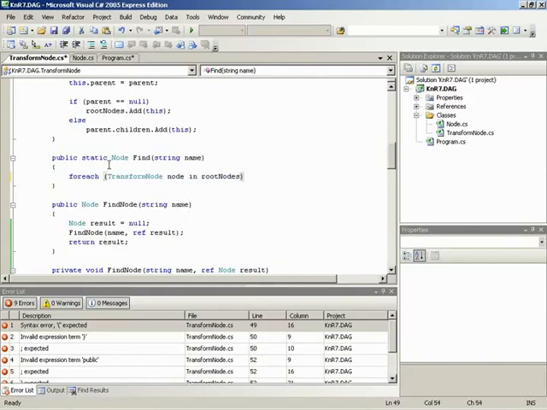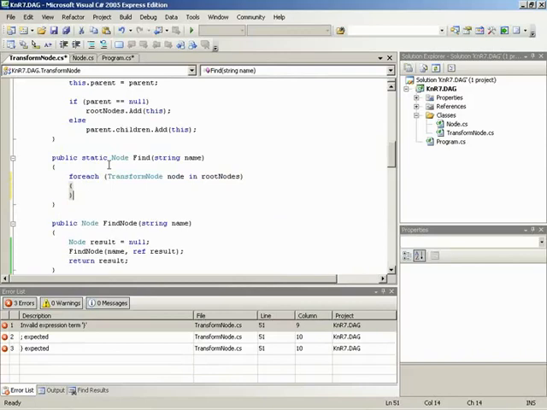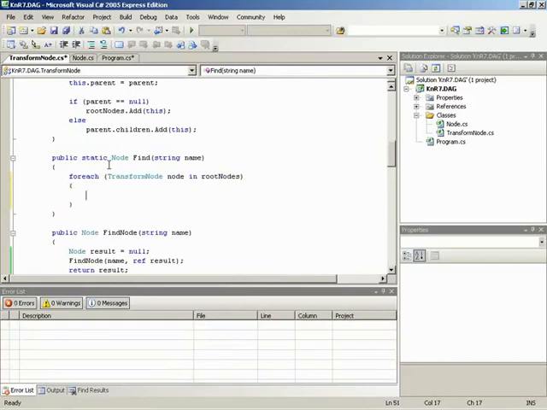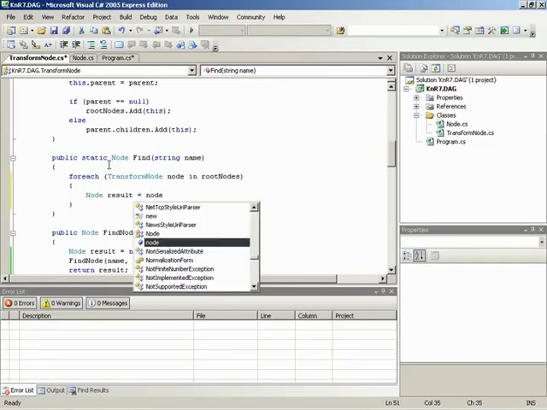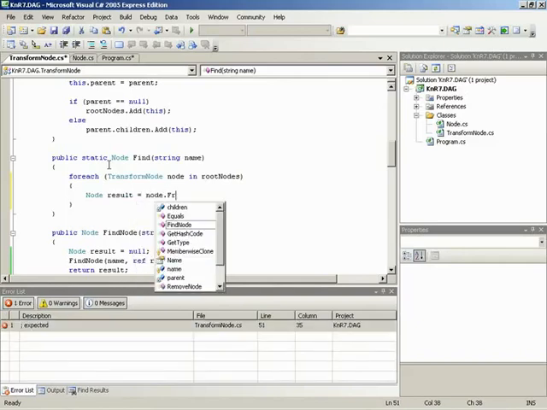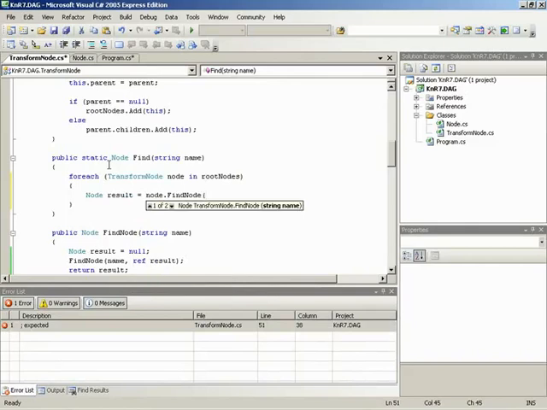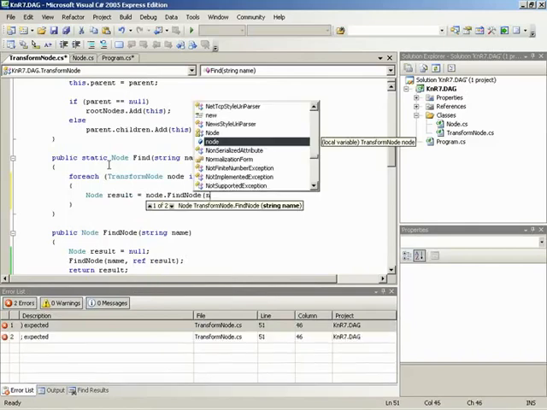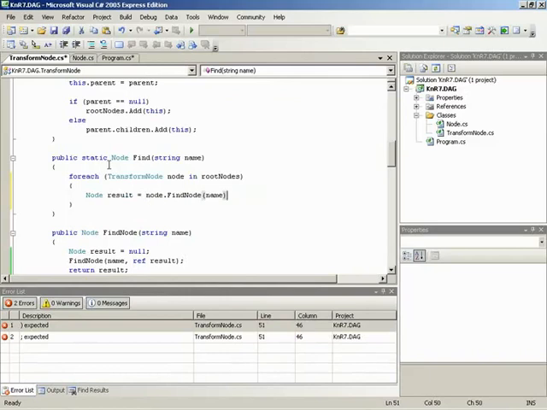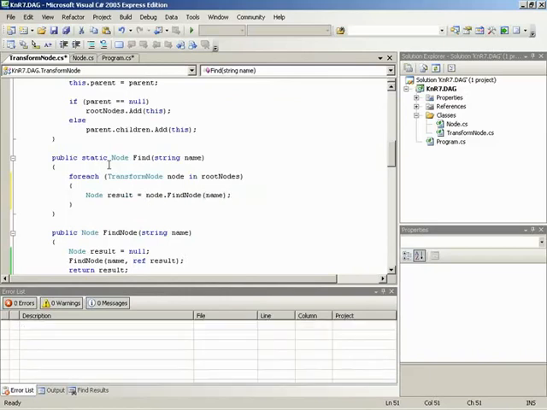So for each node, let me bracket this in as well. We want to say that we have a node result that is equal to the current root node that we're looking at, node dot find node, and then we'll give it the name that we're looking for. So we'll simply pass it the name parameter. Then what we do is turn around and check, each time we walk through this, was it found in that particular root node branch? If it was found, there's no reason to search any farther.